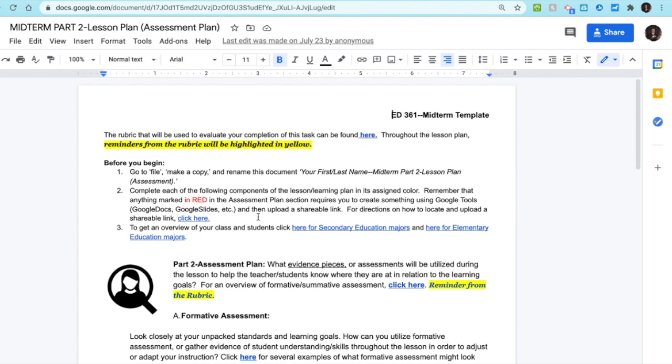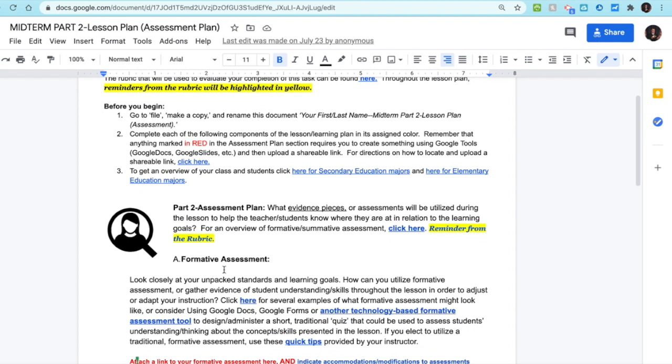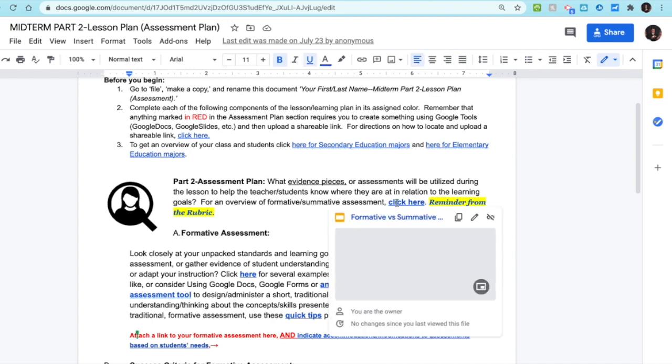All right. Now what you're going to do is you need to both create things to attach within this document as well as describe how you're going to implement these things. So let's take a look at this. Part 2, assessment plan. It looks like what we're going to work on is this. What evidence pieces or assessments are you going to utilize during your lesson plan to help the teacher and the students know where they are in relation to the learning goals? And so if you need a reminder of formative and summative assessment, you've got a quick reminder there.